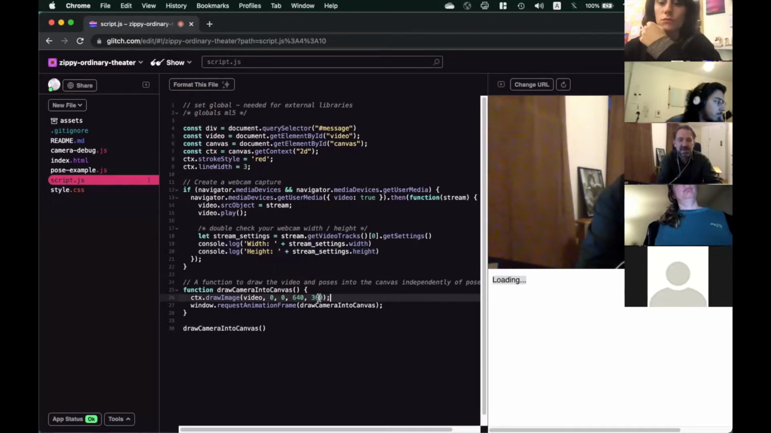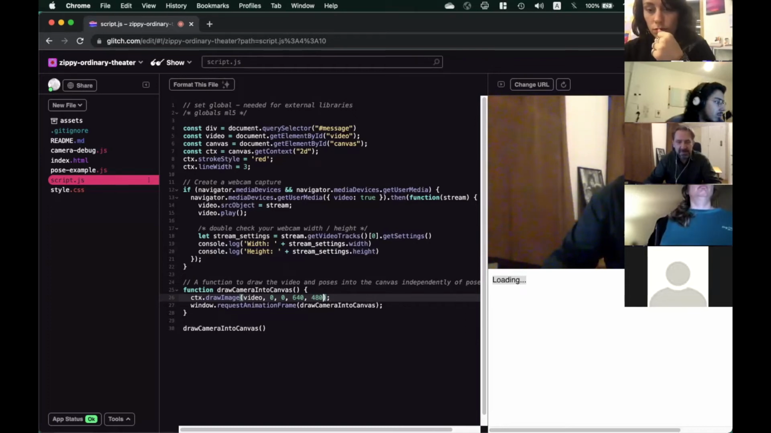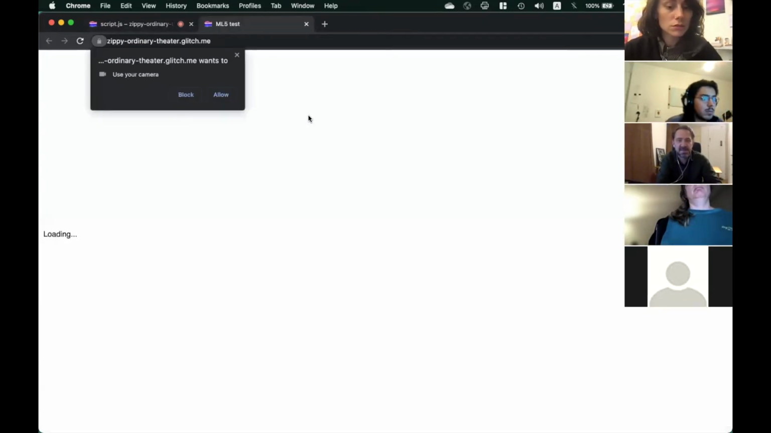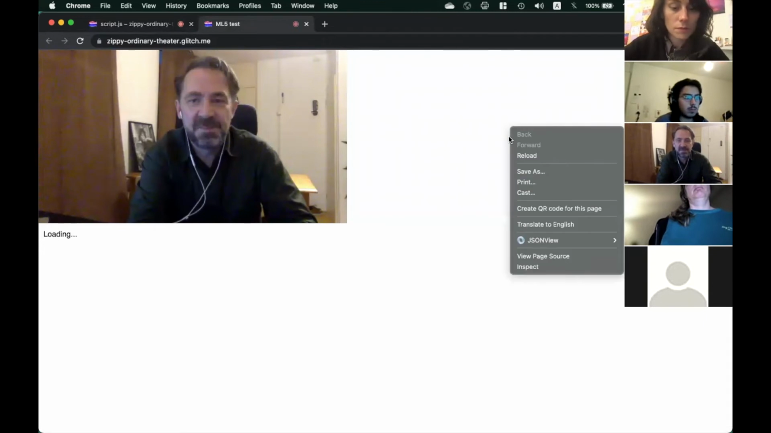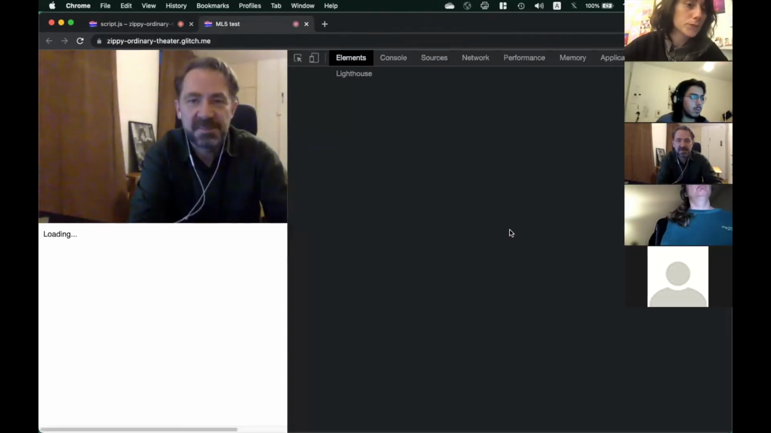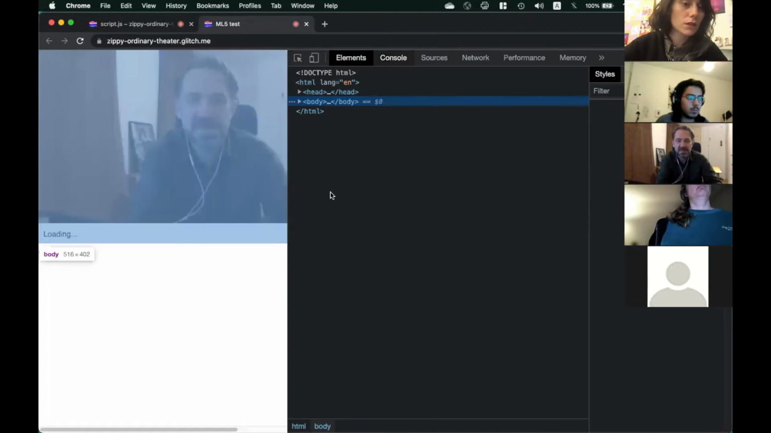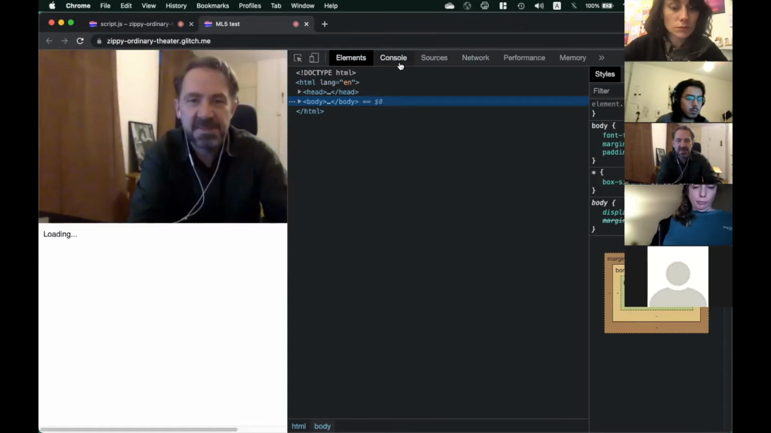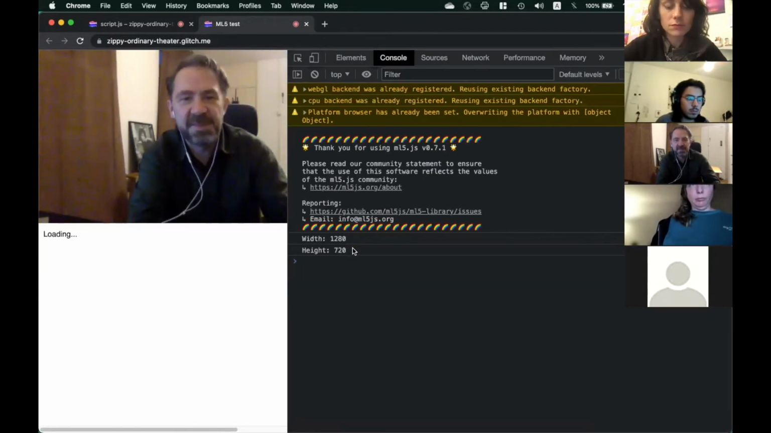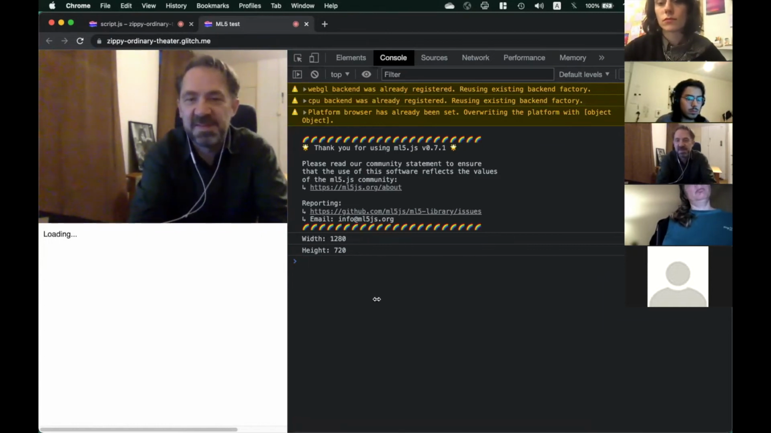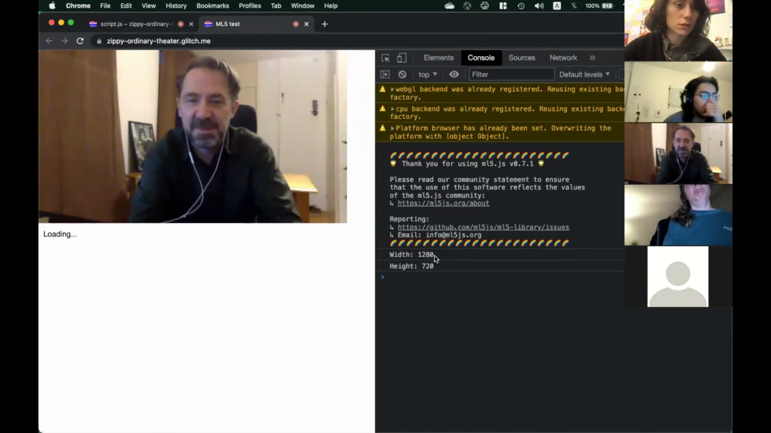Mostly if it's 4 by 3, then it's 640 by 480. So this is 16:9. And you can check the console easily like this. Inspect, console, console again. Yes, with 1280, 720. This just means it's 16 by 9.